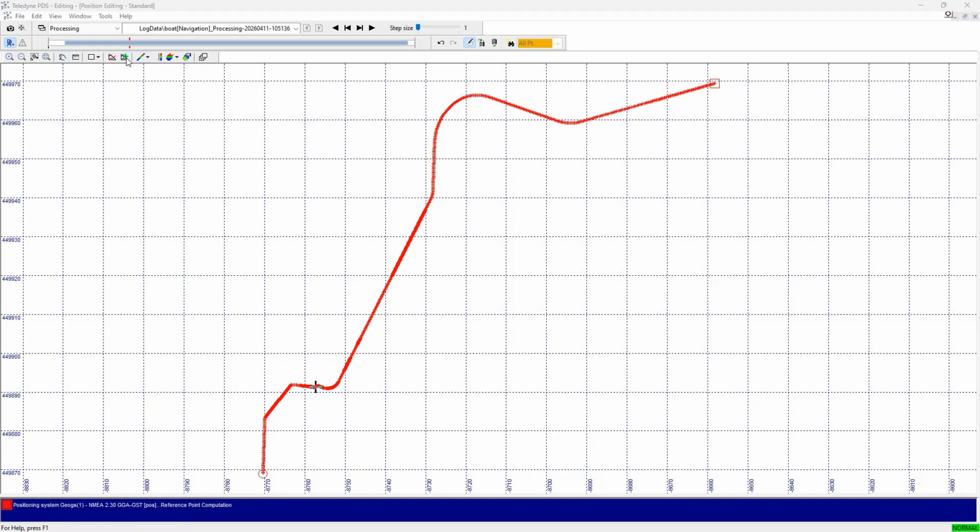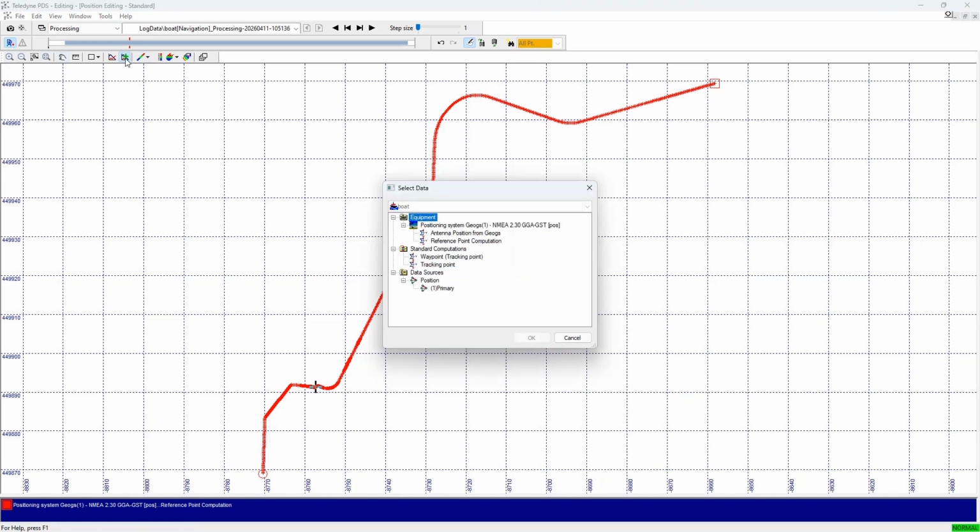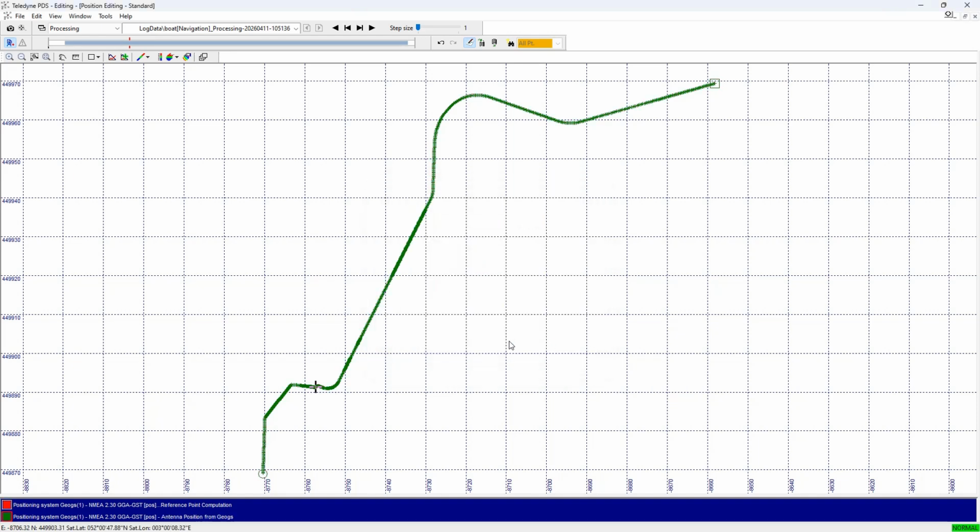Let us add additional position data to the view. Click the Add Channel button and, in this example, add the positions of the GPS antenna. The added positions are shown in green. At the bottom of the view, select the source to make it active so it can be edited.